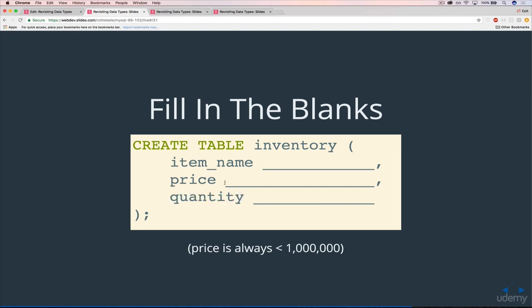But price is a little trickier. And so I added this note. Price is always less than $1 million. Okay, but price is not usually or not exclusively a whole number. We want to allow for cents. So we're going to want to use a decimal. Now you could use a float or a double, but as we discussed, decimal is better for monetary stuff because it's more precise. You don't have to worry about losing precision as you get into longer numbers.